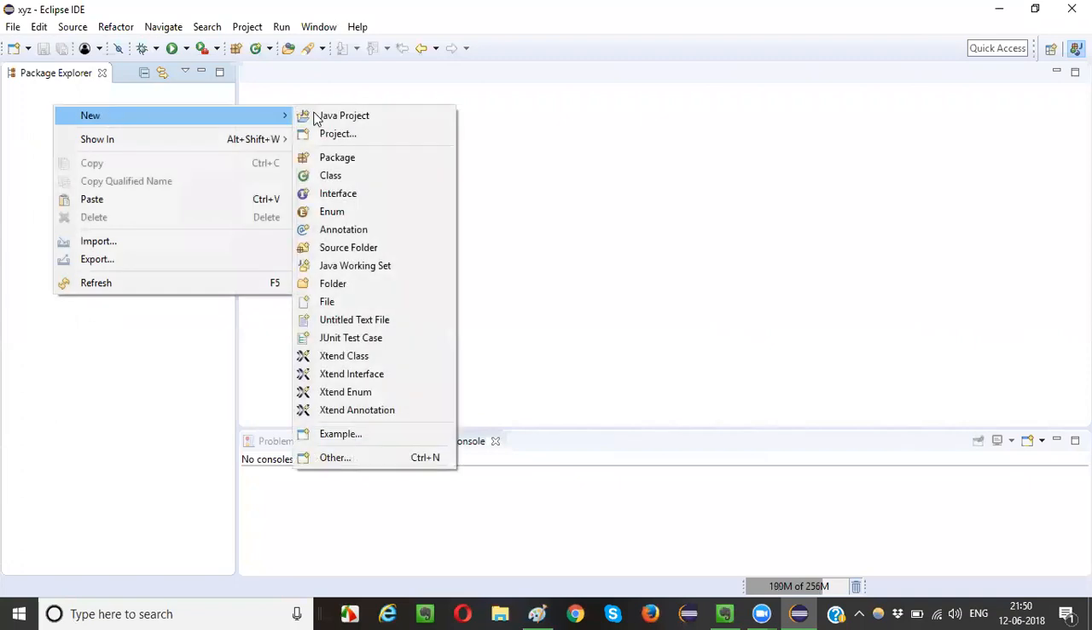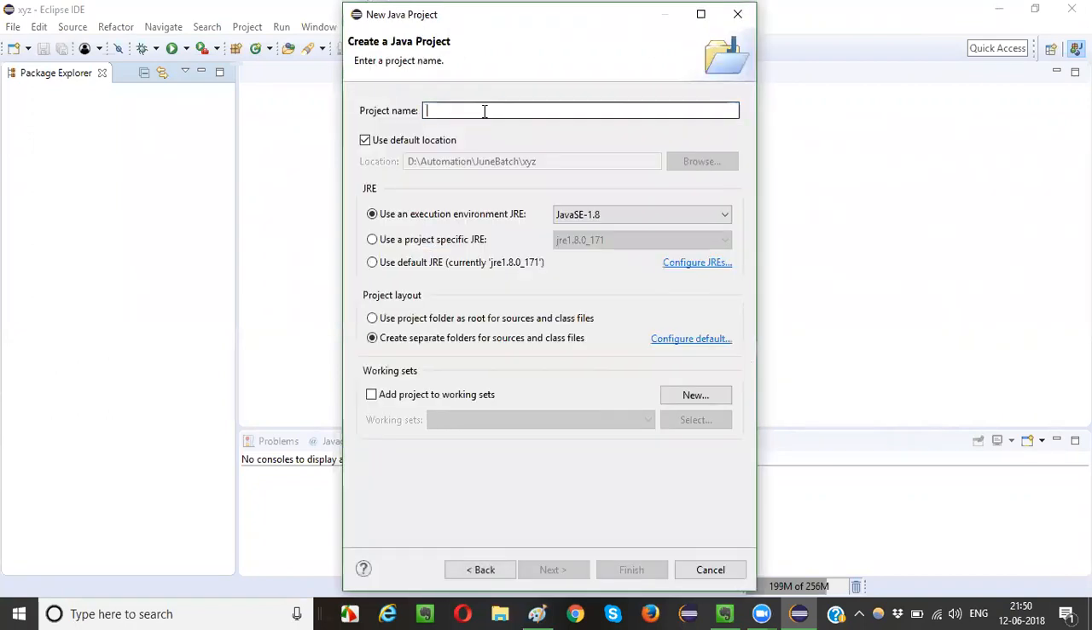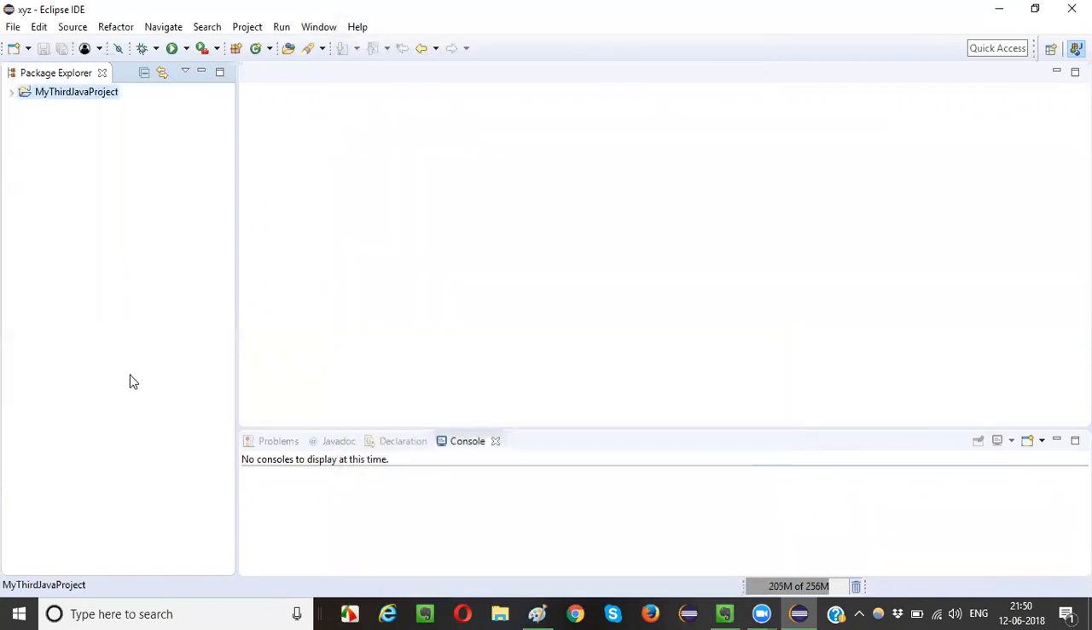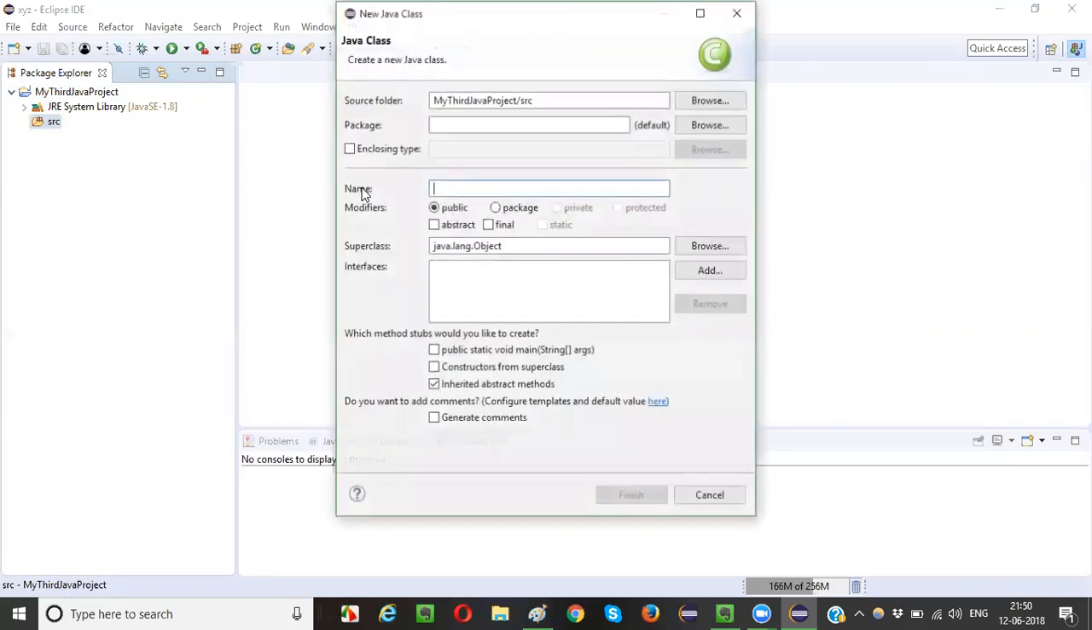Right click here, say new and select project, and under the Java folder we have this Java project. Select that, click on next. Java project, click on finish. This is how we create a project. Right click on the src folder, say new and select class.